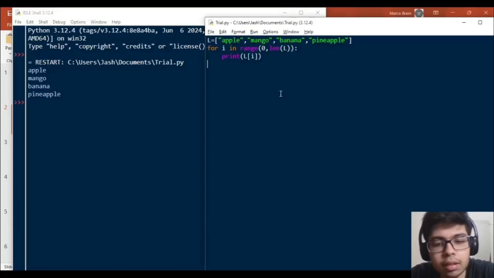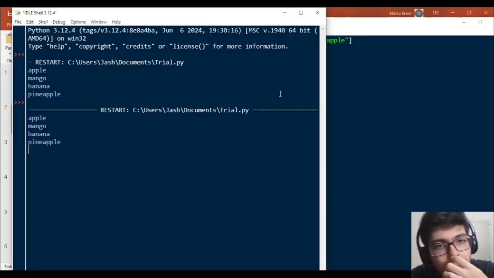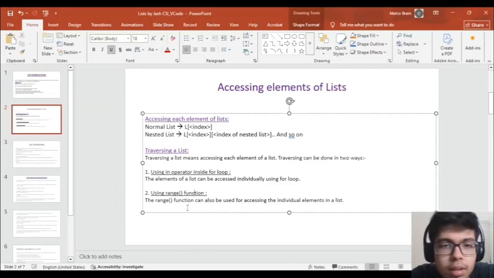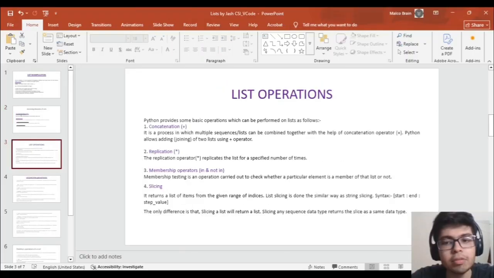And as you can see, apple, mango, banana and pineapple have been printed. So that is how traversing a list works. So now we'll be moving on to list operations.